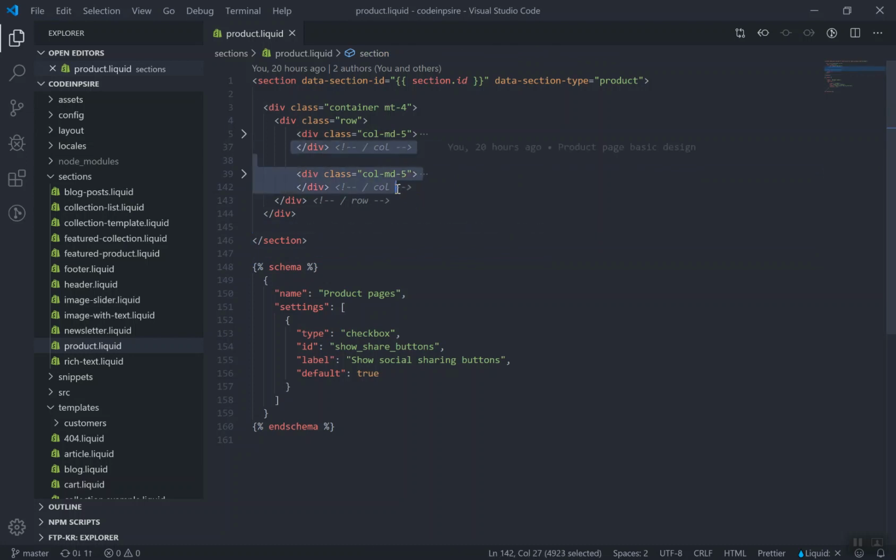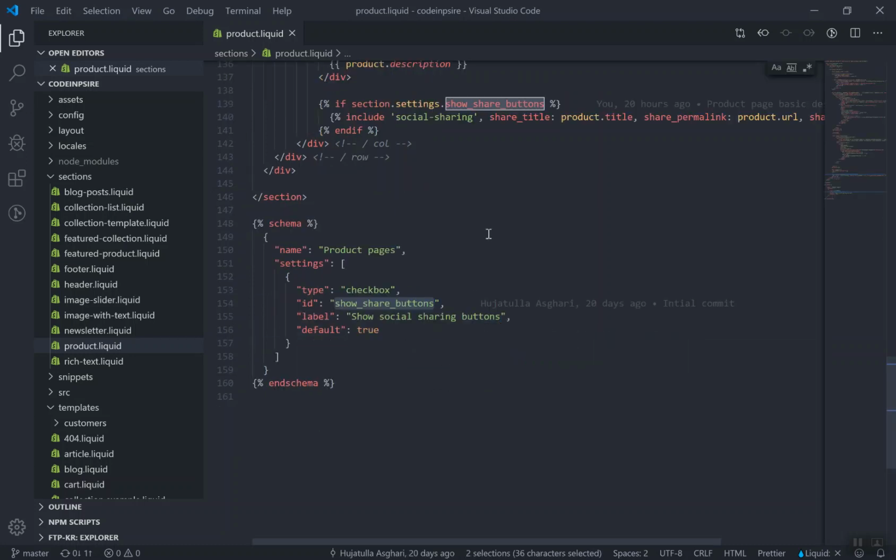I have written clean code so you can use it later, and I have commented everything you need to know. So for now, if you save everything, this is the only setting you have. Show the product, show share buttons, and if you check out, this is where I have used the section setting. If this is true, and by default it is true, it is going to show. Otherwise it is not going to show. Include refer to a snippet, and this is how you can do this one.